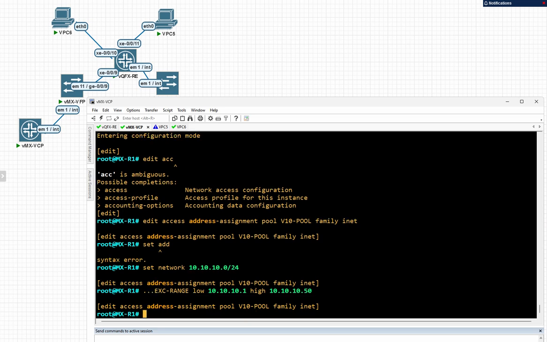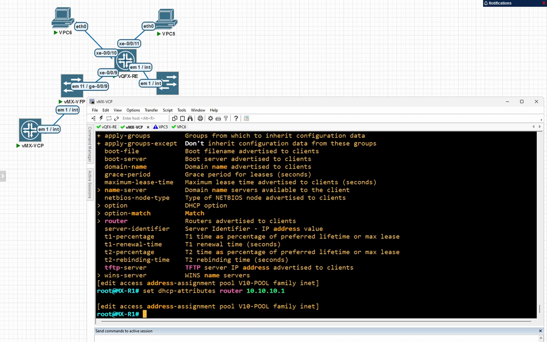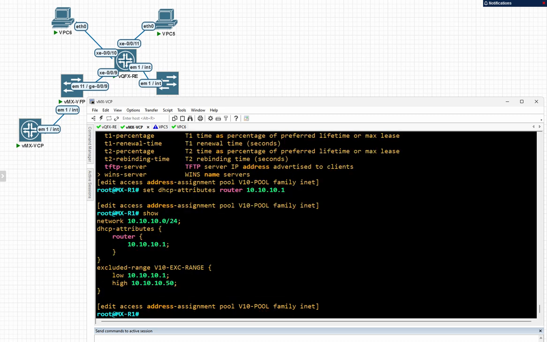And then lastly, I'm just gonna set a router. So set DHCP attribute. There's a lot of attributes here. We're not gonna fudge around with this. We're just gonna say router. So what is the default gateway? 10.10. Sorry, 10.10.10.1. Good. So I'm gonna say show. So this is what we have for our V10 pool.